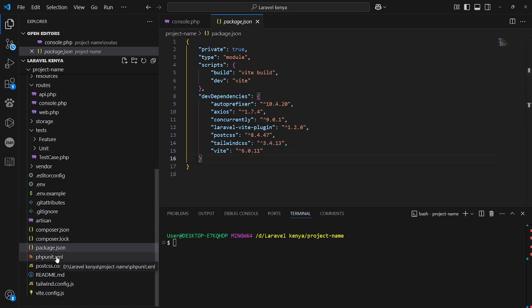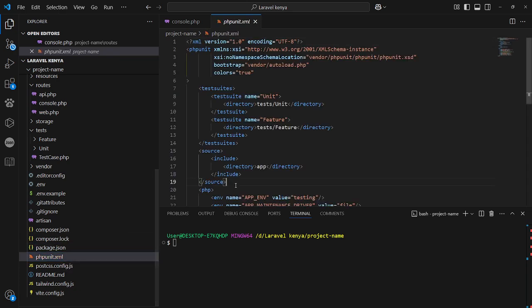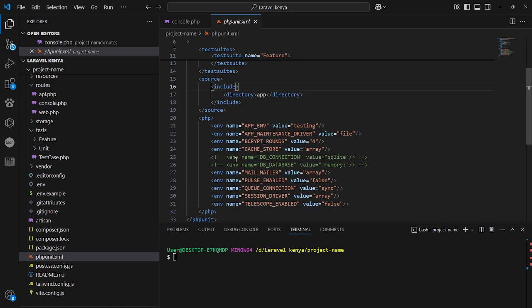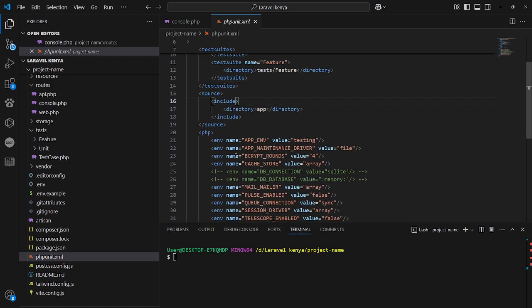Then there's this PHPUnit. This is when you're working with test cases. This is where you define this XML file. You can change anything here.